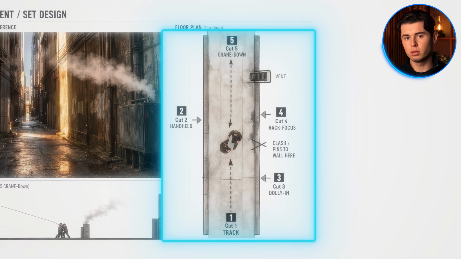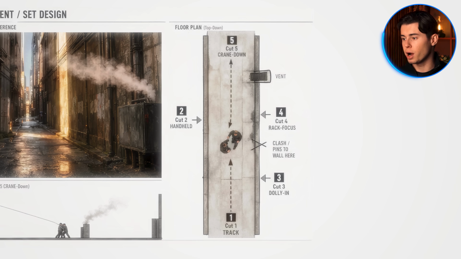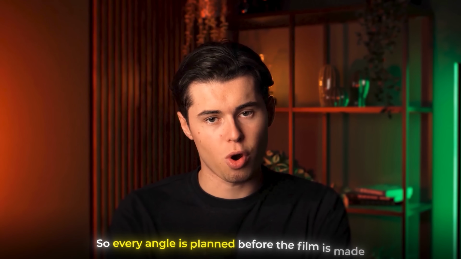Next to the wide image is a top-down floor plan. This is the top-down view of the alley, showing where each character stands and how the camera moves through the space between shots. The camera movement is shown on the plan like a simple map, so every angle is planned before the film is made.